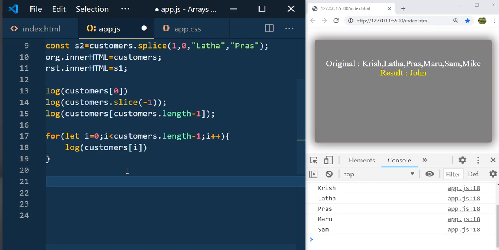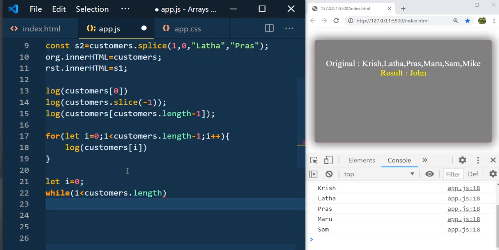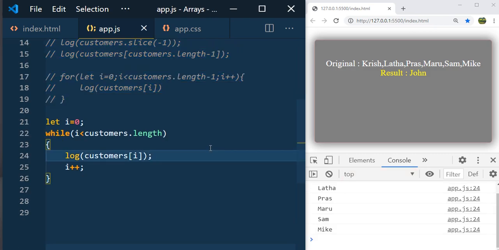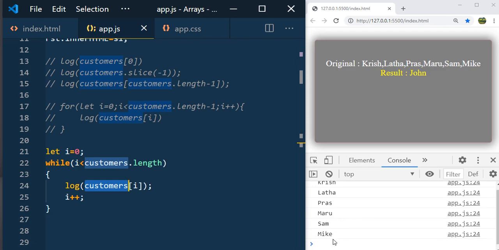And you can even loop it using the while loop also. Say let i equal to 0, and here you can write while i less than customers.length, and here you can write i++. Now we'll save it. Chris, Lata, Pras, Maru, Sam, and Mike.